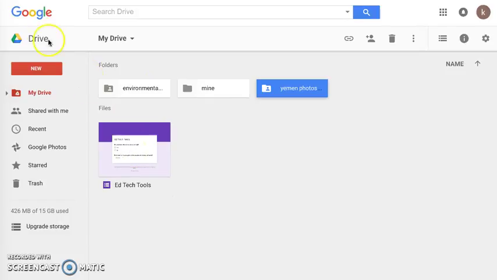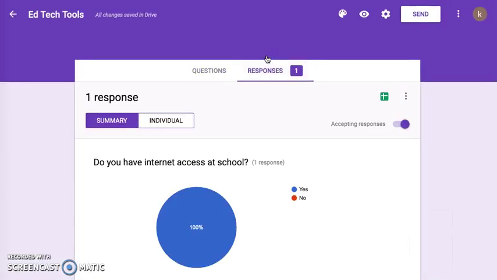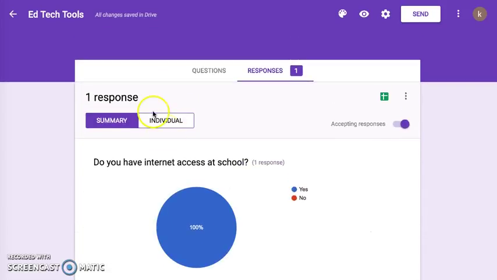And then if I go back to my, oh, by the way, here is my form in my drive. This is on my Google Drive, and here's EdTech Tools. Now notice that it already has one response. It automatically records what the responses are to your questions. That's pretty amazing.